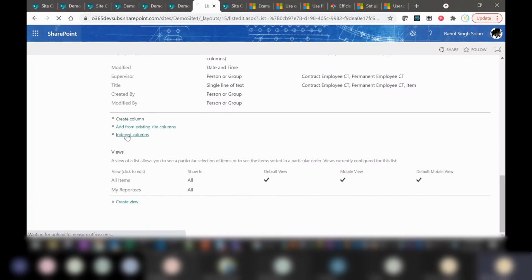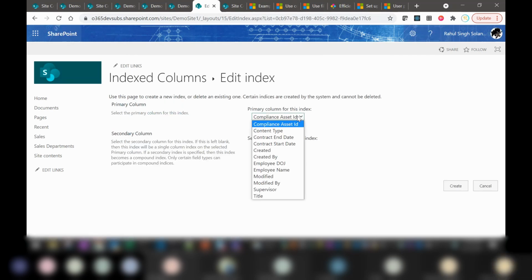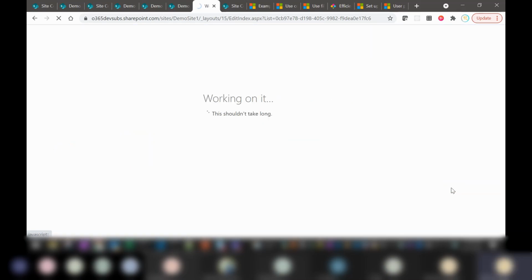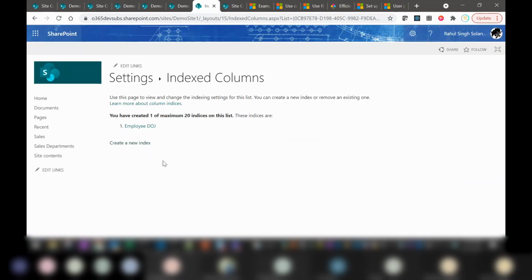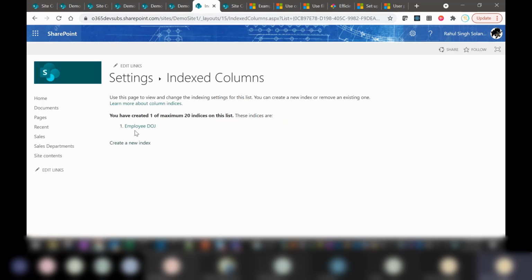There's an option called index columns. So you can create a new index and add that column as index. This will increase the performance of your query. It will take some time when you add that. So when you're creating a list, you should always decide which column is going to be heavily used in your programming, and go ahead and add those columns as an index.